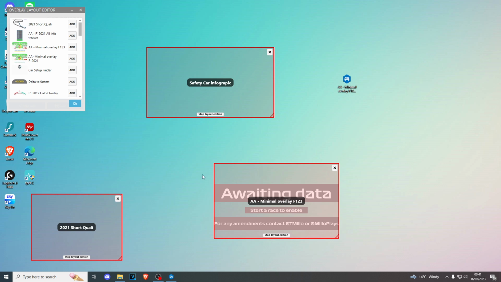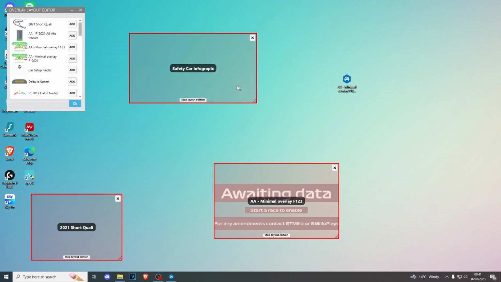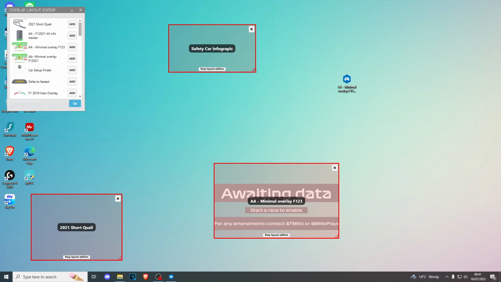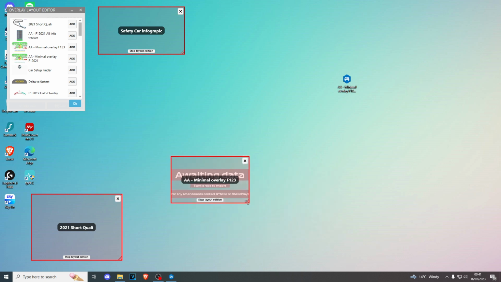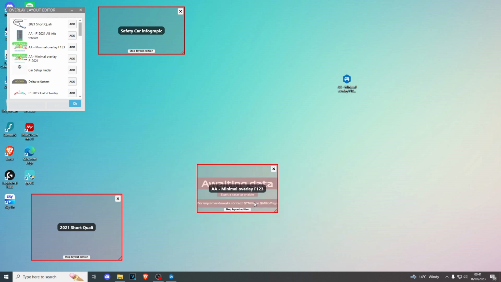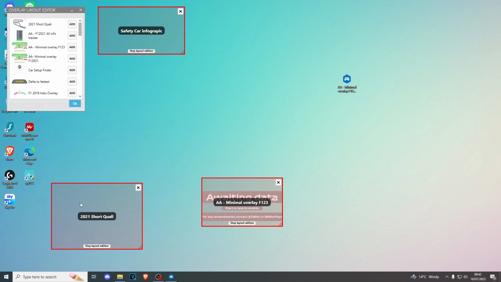So if you were doing this with the game in the background, you could obviously see on screen where you specifically wanted them to be. But you can just pull them around, make them a bit smaller if you want. I prefer to have my minimal overlay on top of my halo, so I prefer to have it somewhere around here. Obviously, you would actually see where it is when the game's running in the background, but I haven't got that open at the moment. So yeah, you just adjust all of these to where you need.